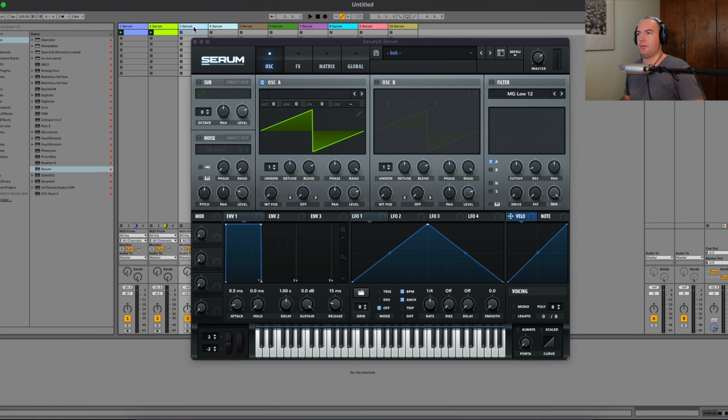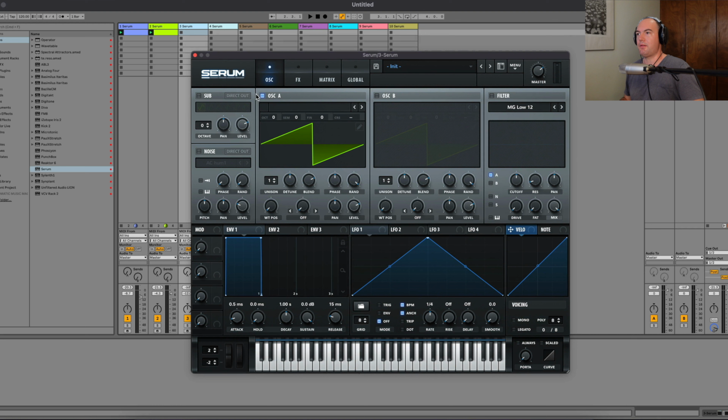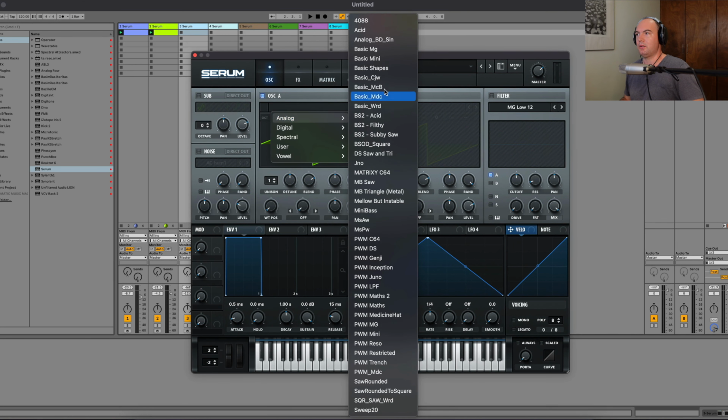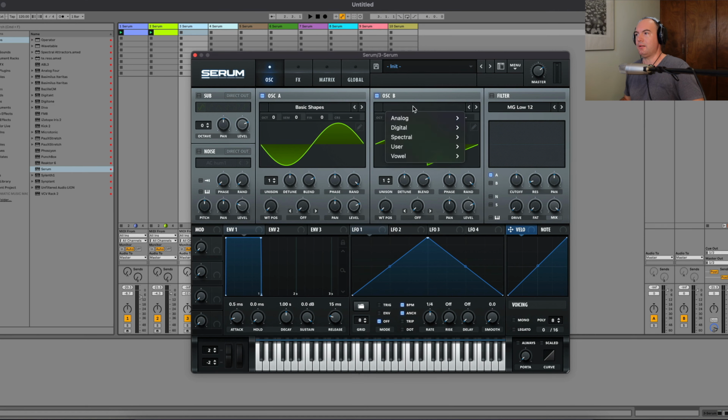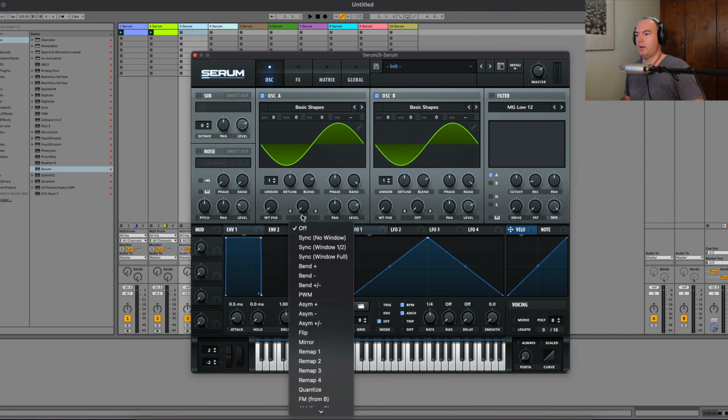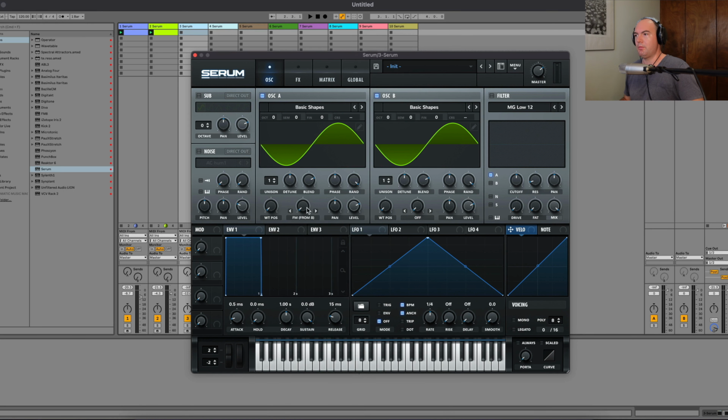Now let's make something of a main synth riff. I'm thinking an FM type sound. So I will go for the basic shapes here. You get a sine wave as standard, and again basic shapes. And now I'm going to use one to modulate the other. So we're here with warp. I can do FM from B. So now oscillator A is going to be frequency modulated by B.